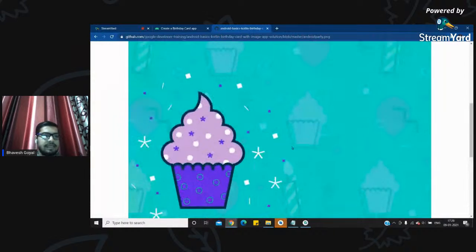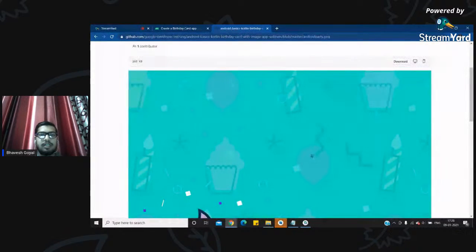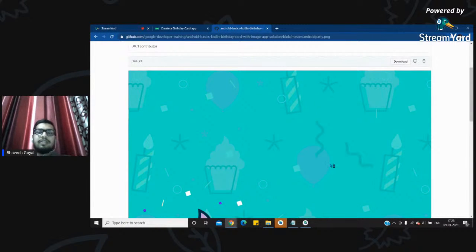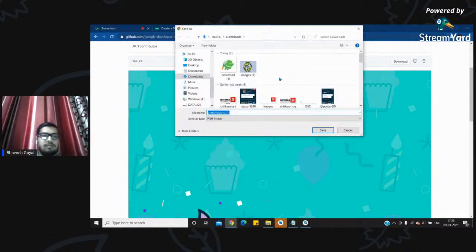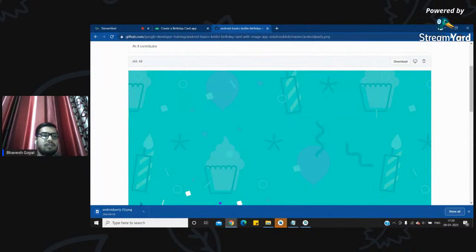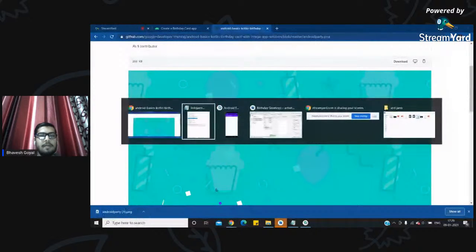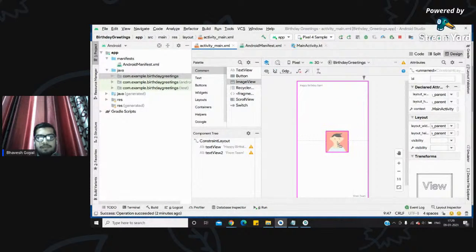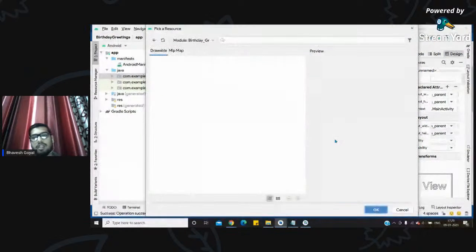Don't worry about the size and all. Just right click on this image and save, download this image to your device. Remember the name with which your image is being added and where it's being added. So just download that image. Now come back to your Android Studio and add an image view here.